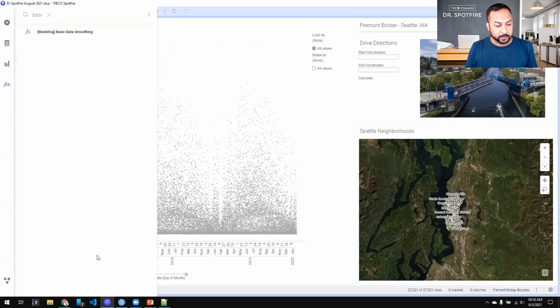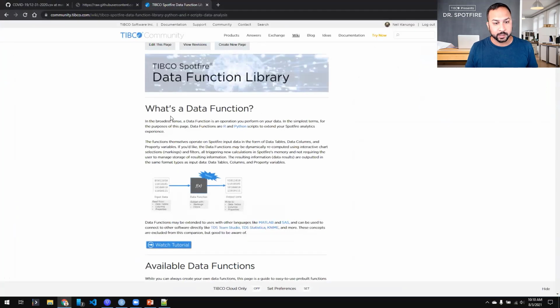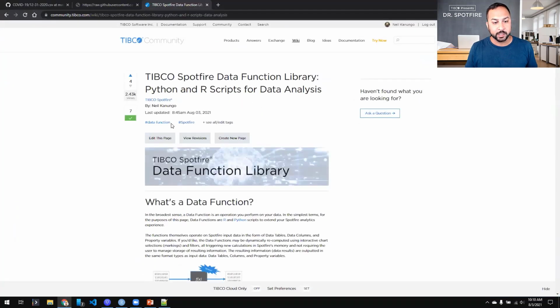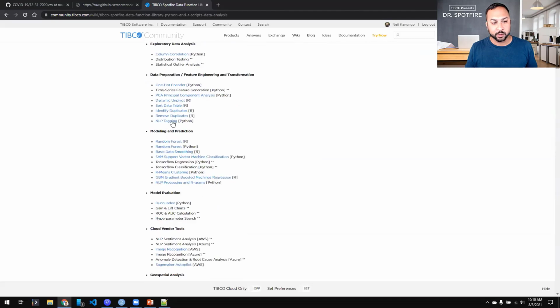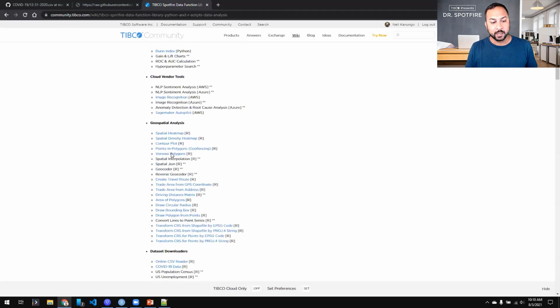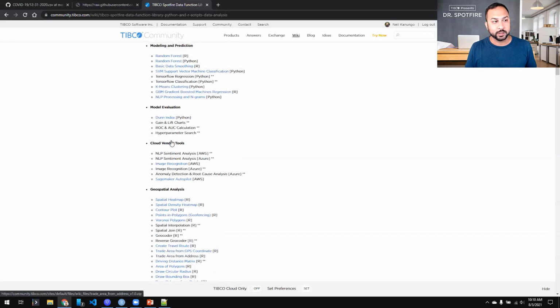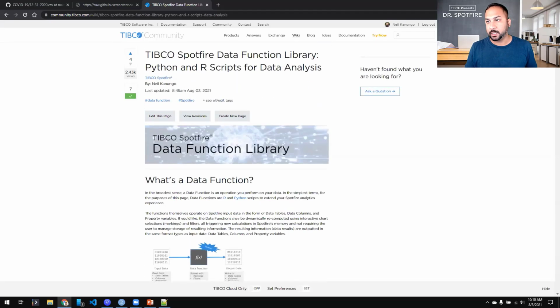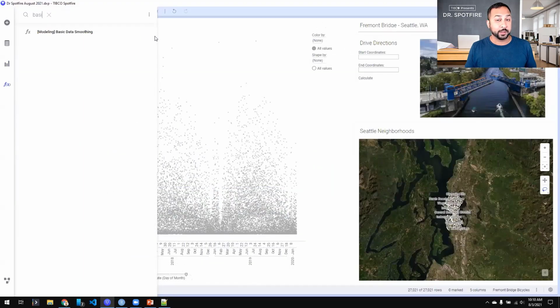And by the way, let me actually pop this up and let you know that on this data function page, you can go down and all the data functions that we're showing today, you can click these and download these and use these for free. So this is why we're not going through the code, because you can just plug and play these. And that link is in the chat, and I'll put it in the video description as well on YouTube. All right, so basic data smoothing.